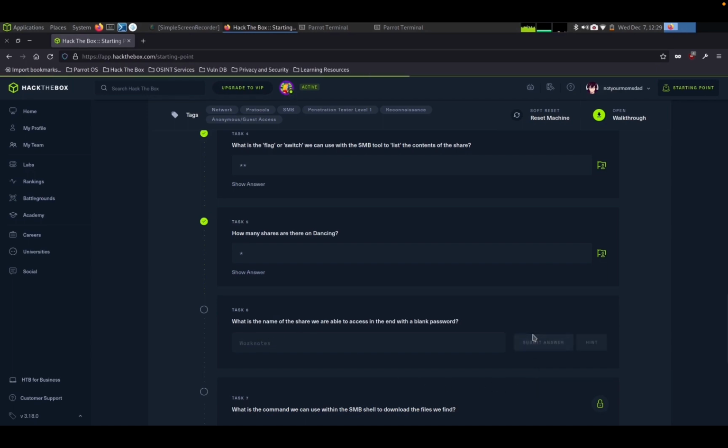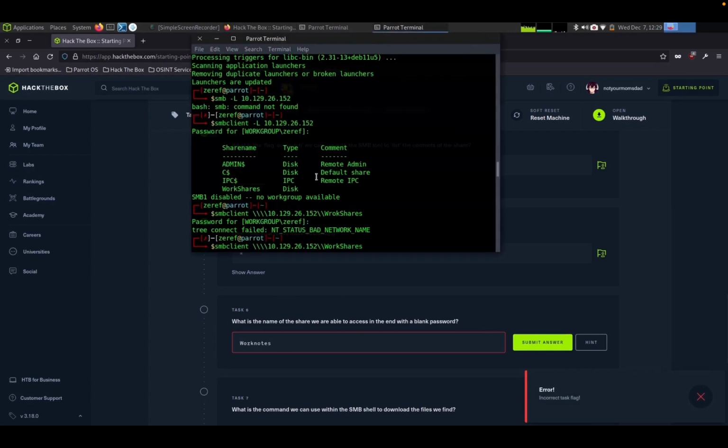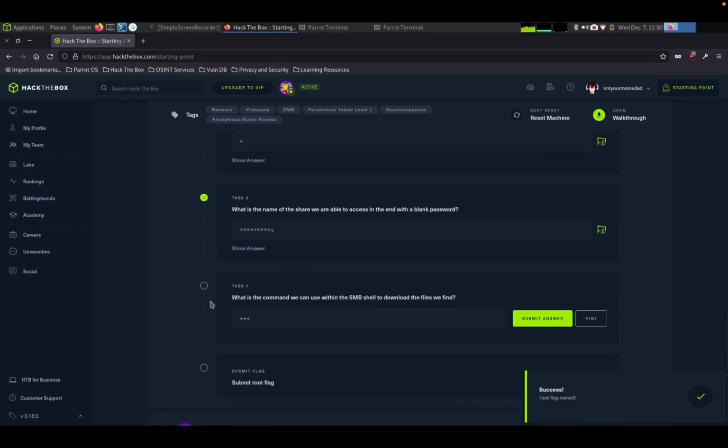worknotes.txt, right? Oop, what happened? Okay, it is not worknotes, it is workshares. Alright, just close that. And that should be good. Booyah, boom, just got it. What is the command that we can use in the shell to download the file? So we can use get just like in FTP.